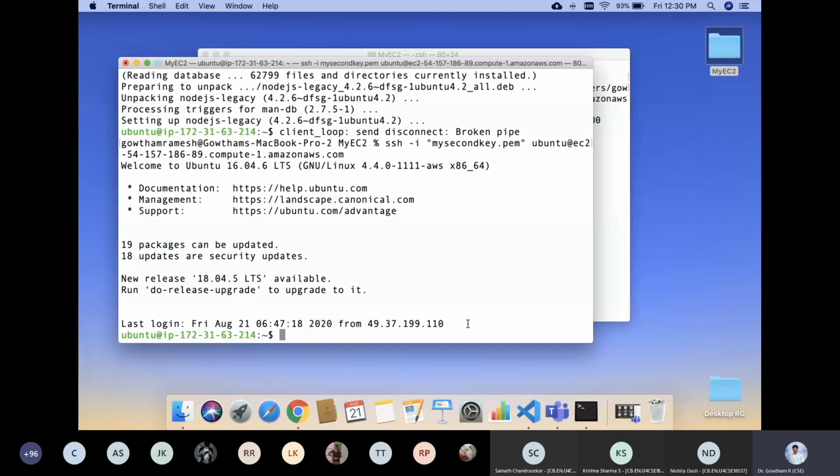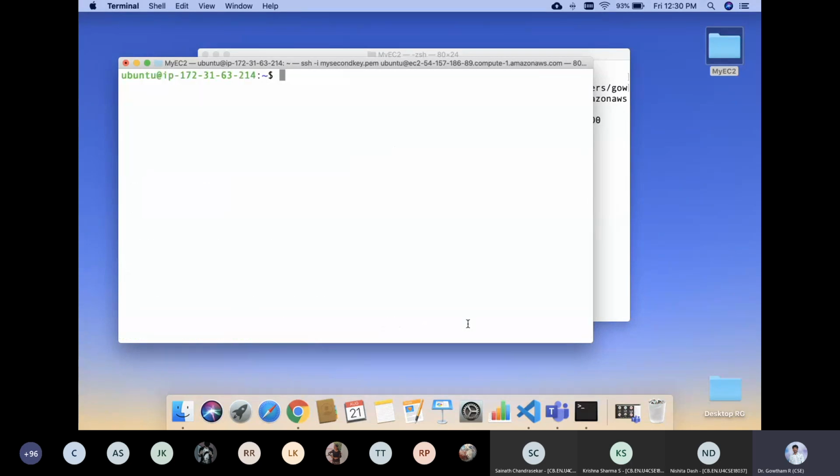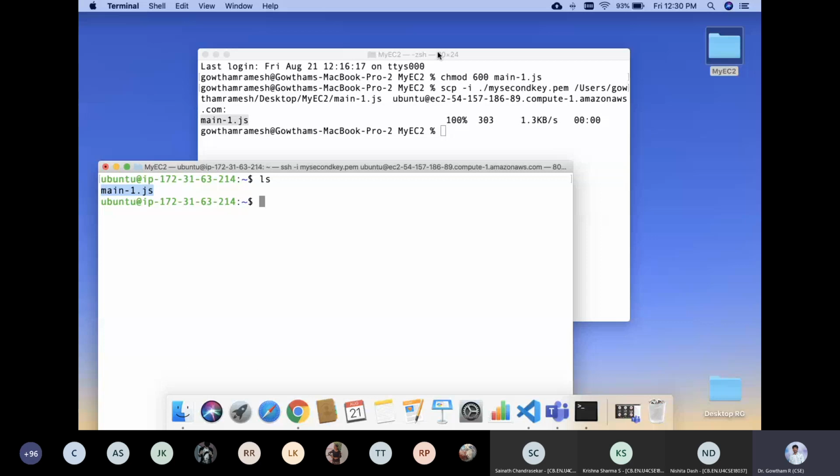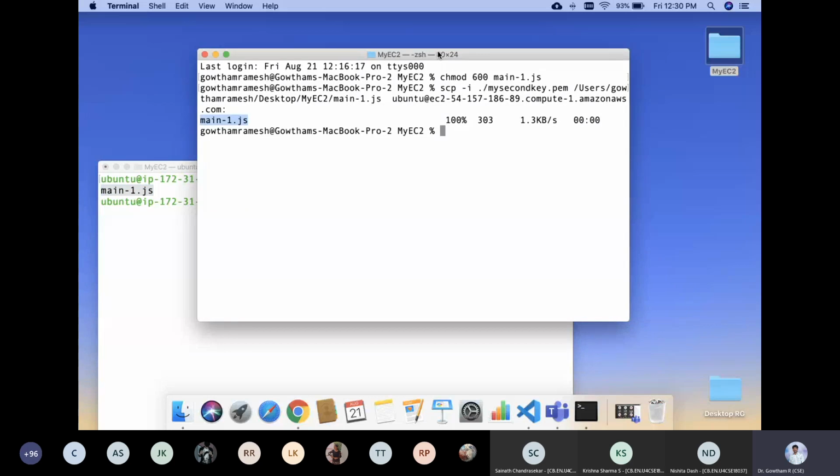Okay, I am in my Ubuntu prompt, virtual machine. I'm going to give an ls. Look at this, I have main1.js in place. So there are two command prompts. In the first command prompt, go to the directory where you have all the programs, and by using secure copy, SCP, copy it to the remote terminal.